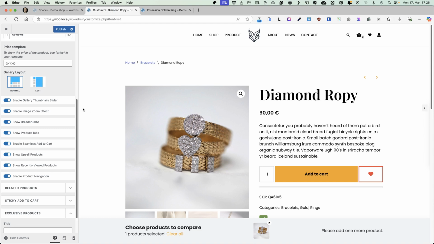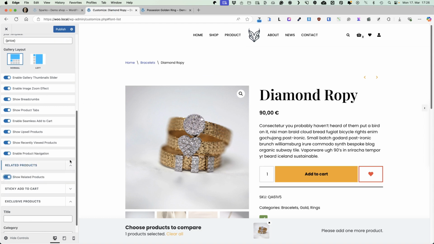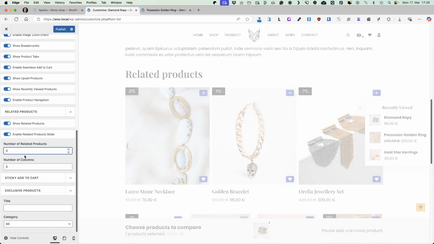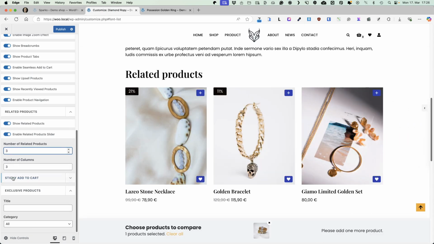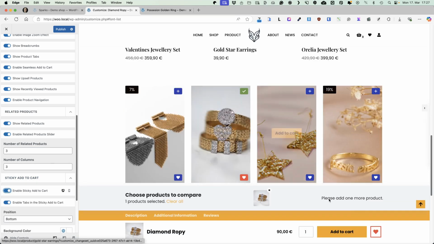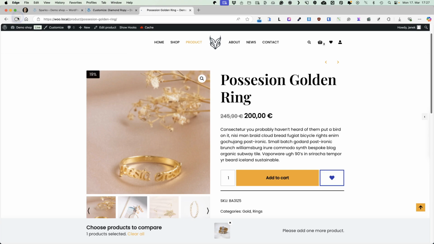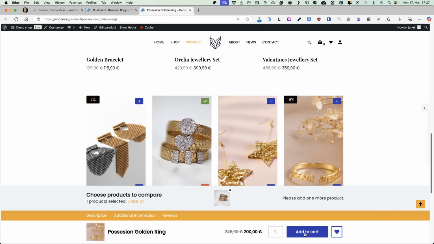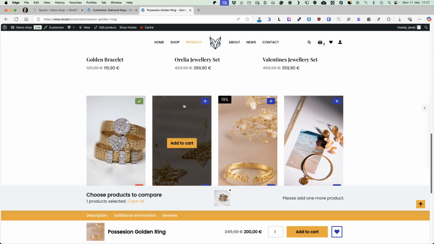Now back to the customizer. You can activate related products on the single product page. These here. Number of related products 3 and number of columns 3. Sticky add to cart. Let's activate it. And you'll see this is a sticky add to cart just to display it on a live site. So I'm going to refresh it. If you scroll down, you'll see the add to cart button down below here.